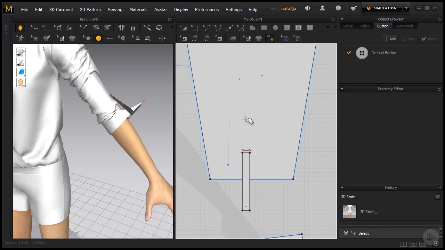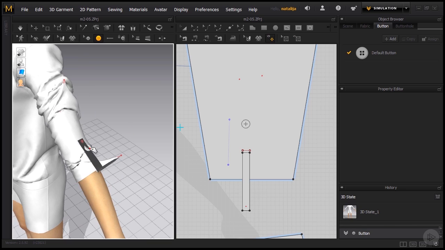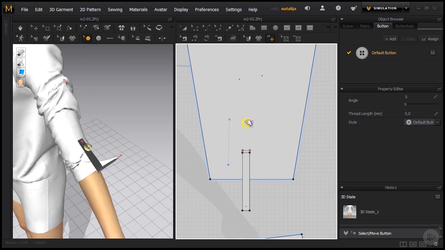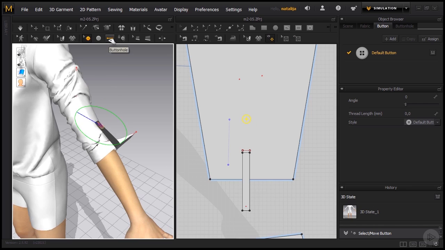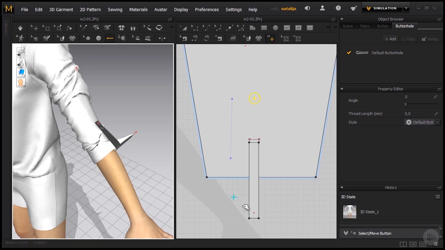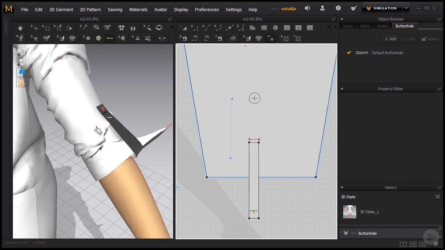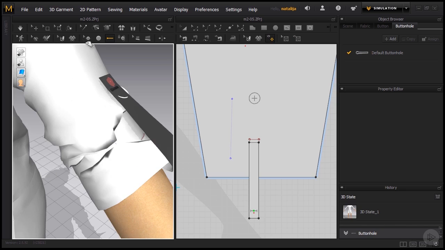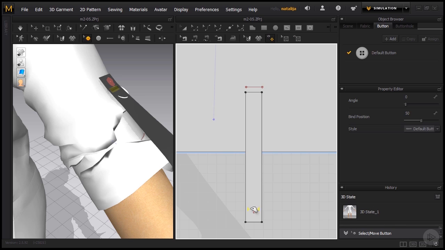So just let's opt for something like that. And we're able to see it here as well. With my move tool, I will also try to position it somewhere around here, I would say. And let's try with the buttonhole as well. So the buttonhole is going to be here, where our pin is also located. So let's see if we can see it. Maybe we can also move the buttonhole with the move tool somewhere around here.